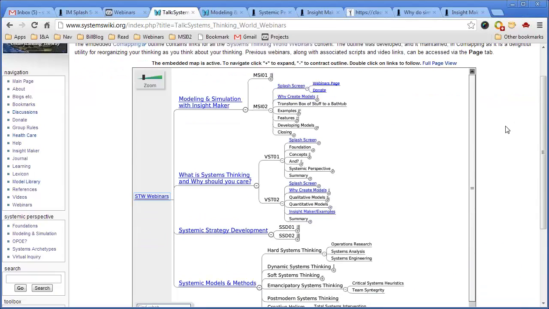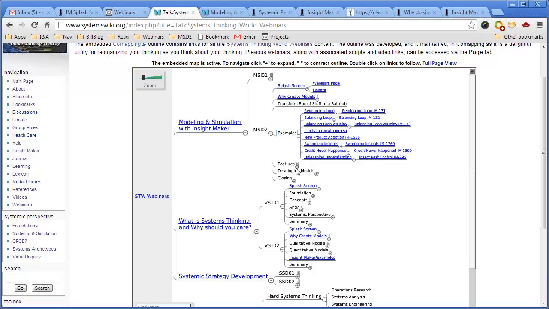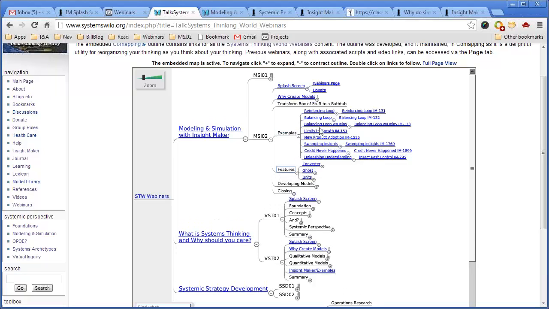And if viewing it in this window is too restrictive, you can click here and get a full page view of it. The outline is hot so that you can expand and contract the items as you wish. And if you double click on the link, it will open that link in a new window.